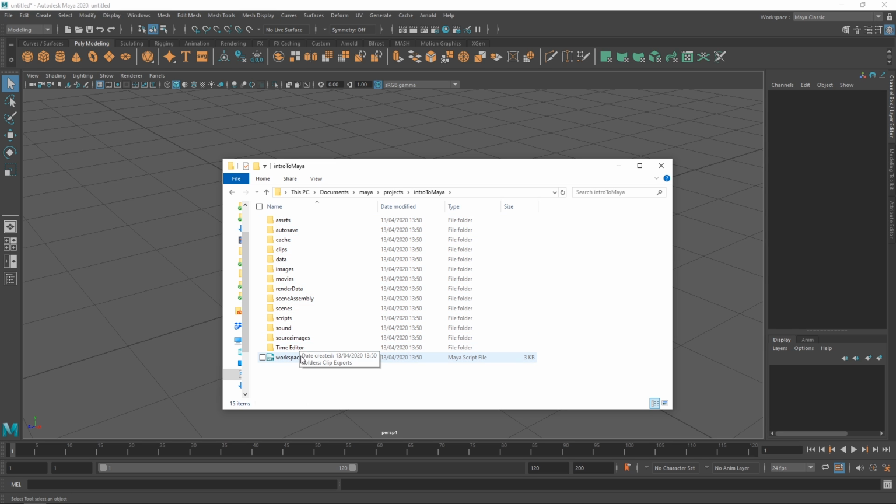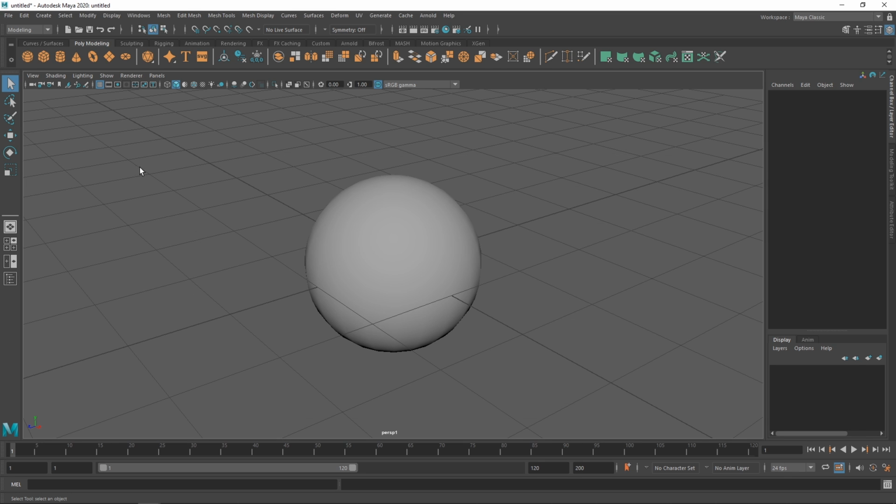The reason we're talking about this so early is because this is really essential. Your scenes will go under scenes, all your render data will go into one folder, all your XGen files will go into one folder. So it's really important to know that.